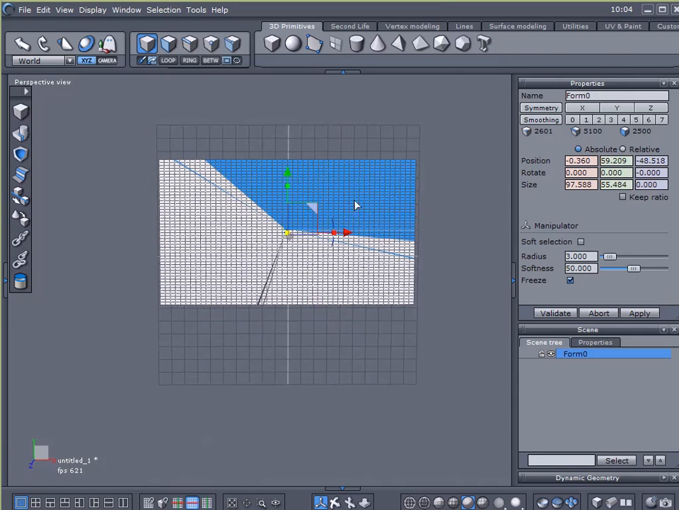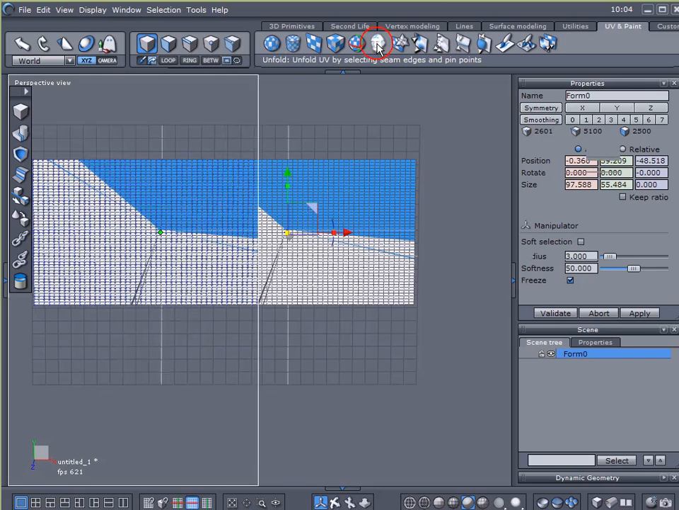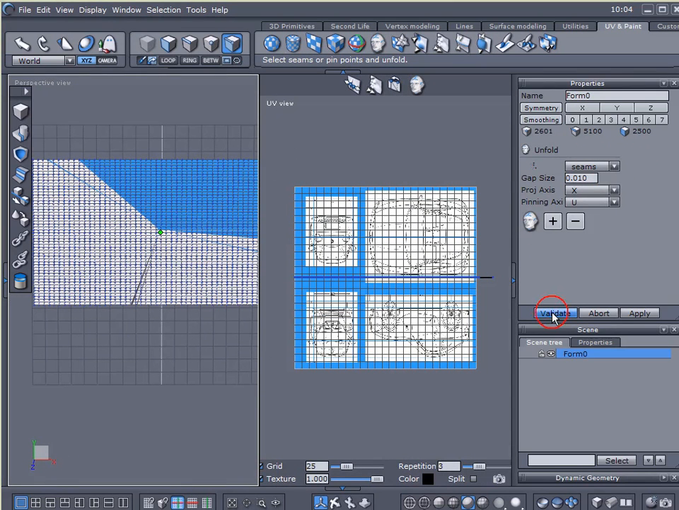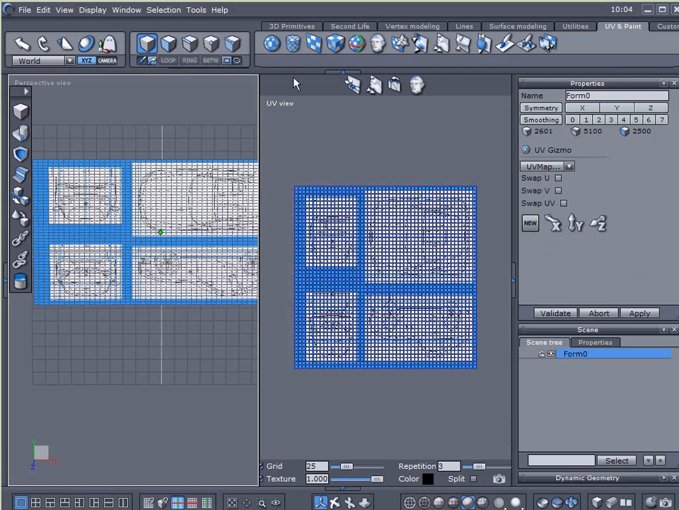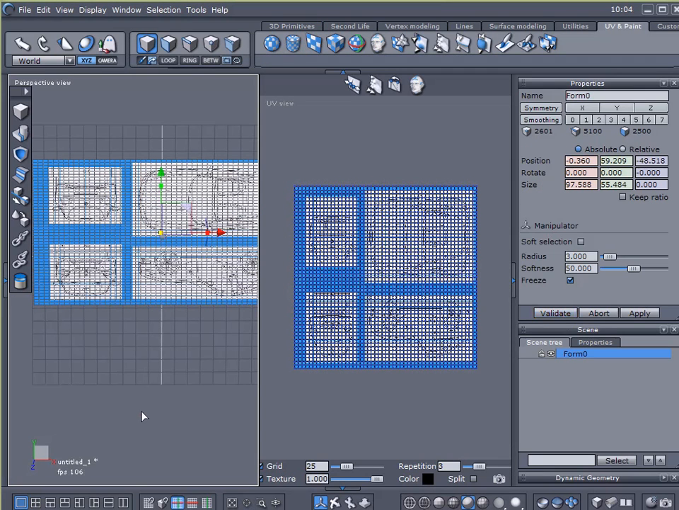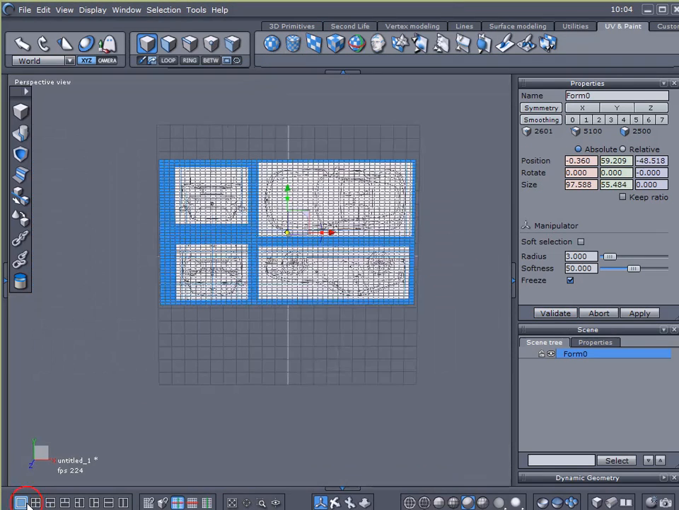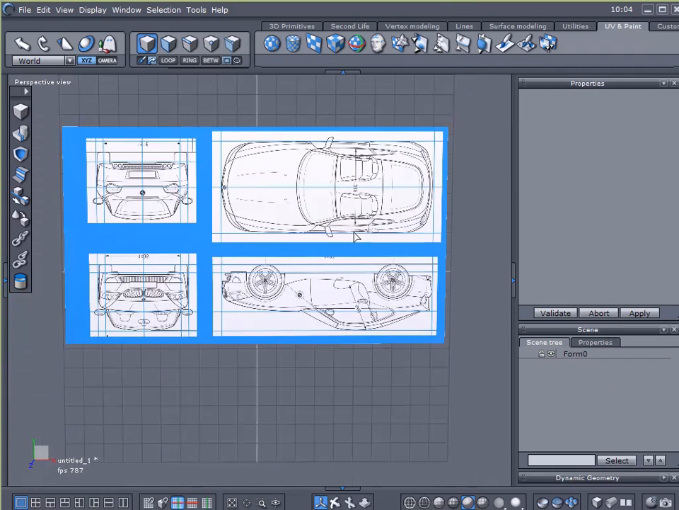Well, now we need to do a little UV mapping. So I'm going to come over here, UV paint. I'm going to click on unfold. Yeah, that's fine. Validate that. Click on planar projection. Validate that. Come back over here. Come to a full screen view. And there is my blueprint.